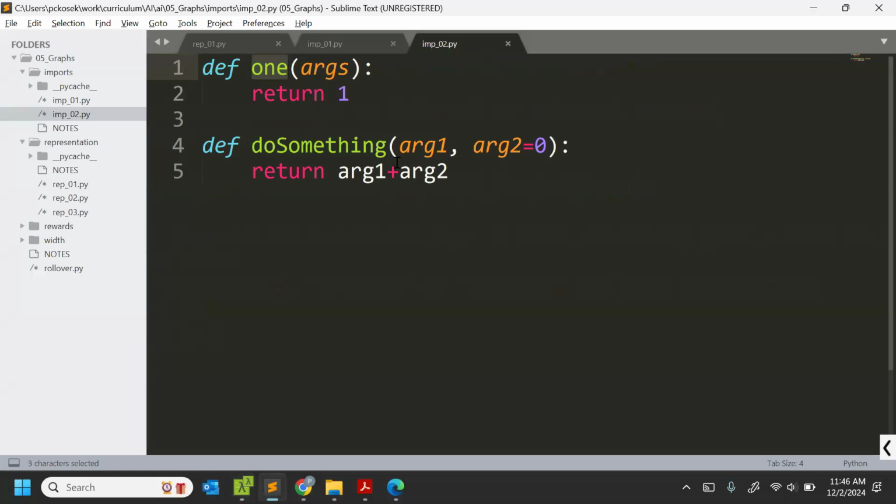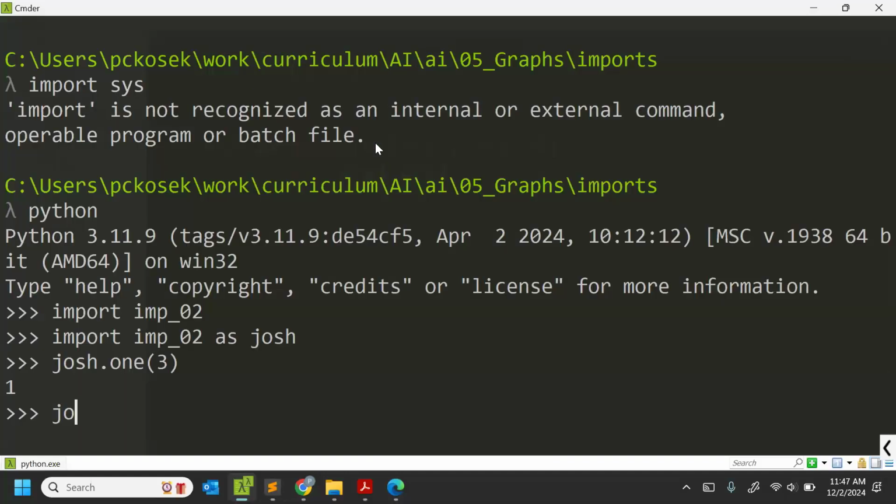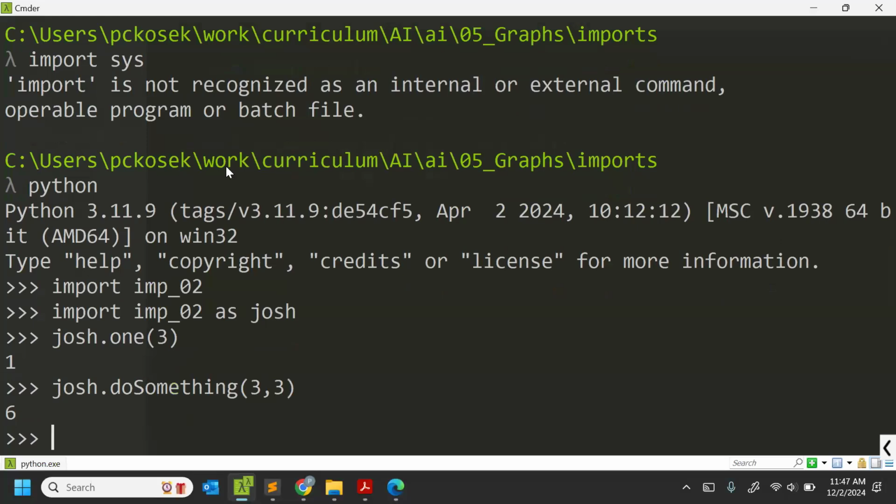Yes, in agreement. I don't want to dumb this down too much, but I think it's also important here. I could say Josh.do something, right? Josh.do something. It adds them together. It's a fascinating thing. So your code is expected to do this.